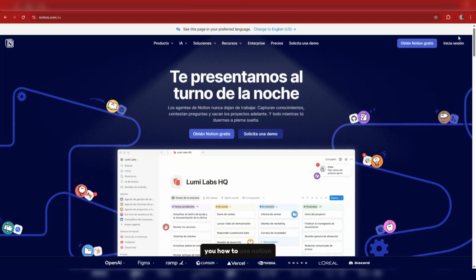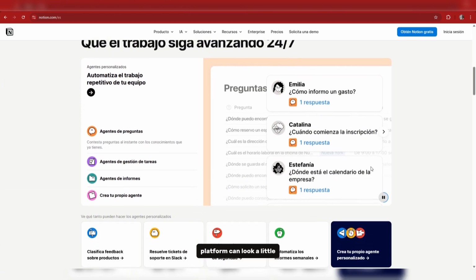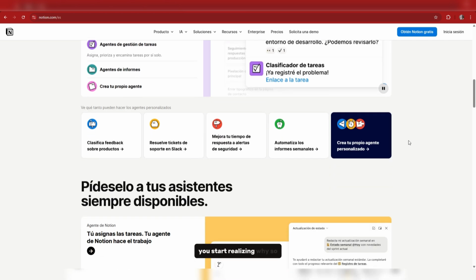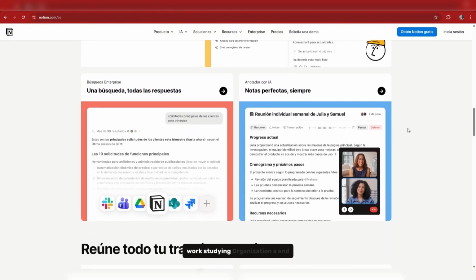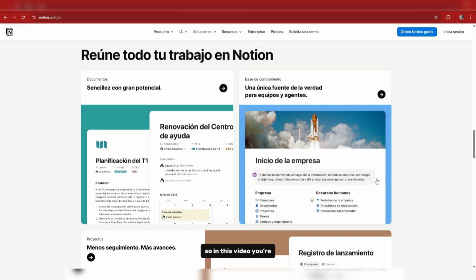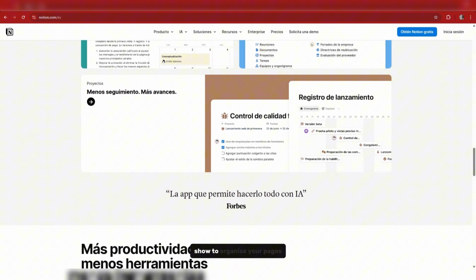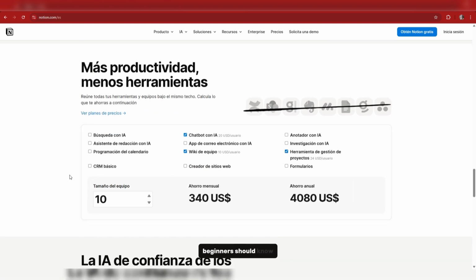Today, I'm going to show you how to use Notion step by step in 2026 because honestly, a lot of people download Notion, open the app, and immediately feel completely lost. And honestly, at first, the platform can look a little overwhelming. But once you understand how it works, you start realizing why so many people use Notion for productivity, work, studying, organization, and content creation. So in this video, you're going to learn what Notion is, how to organize your pages, and the most important features beginners should know.